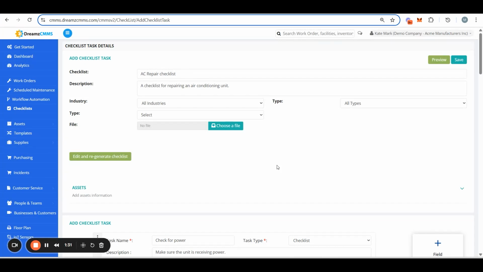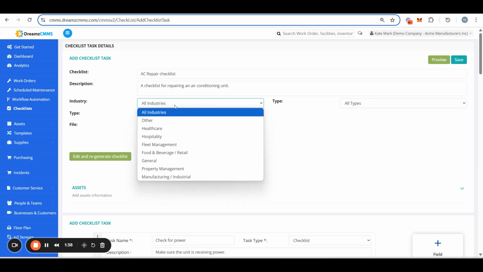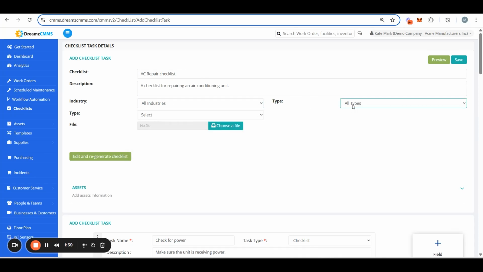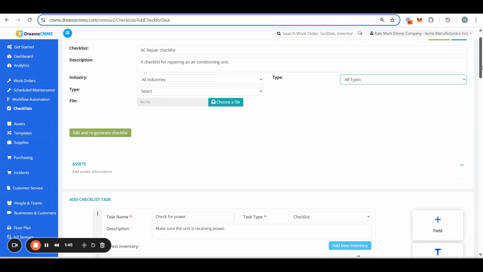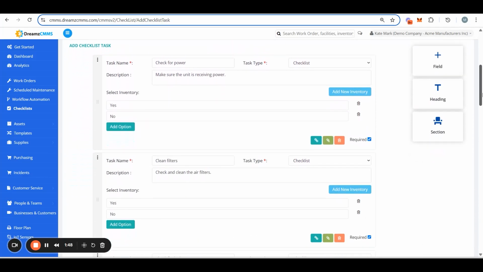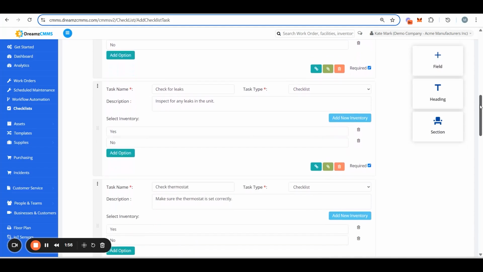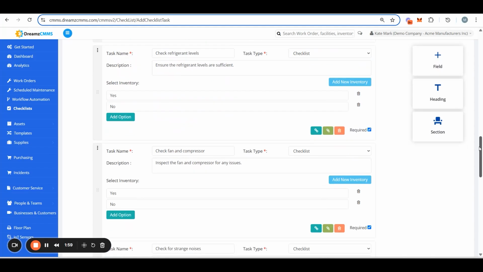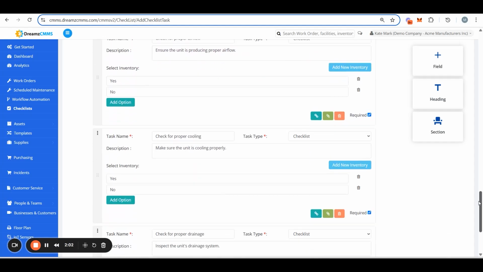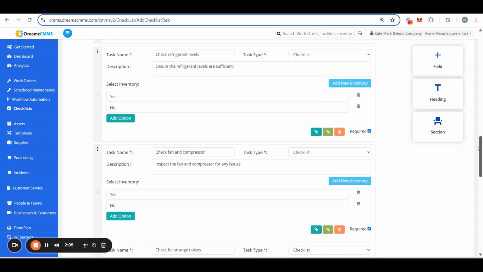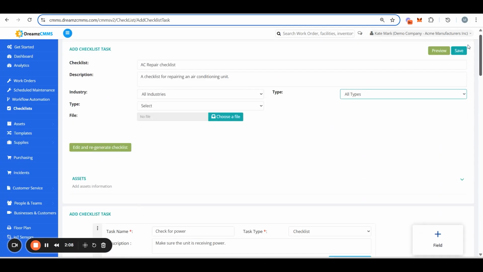Here you will see that the checklist title and description have been automatically filled in. You also have the option to select the industry and checklist type. At the bottom of the screen, you will find the tags and task information such as checking the power, cleaning the filter, inspecting for leaks, and verifying the thermostat have been intelligently populated based on the title and description you provided earlier. You can edit and regenerate the checklist anytime by clicking on the Edit and Regenerate Checklist button.